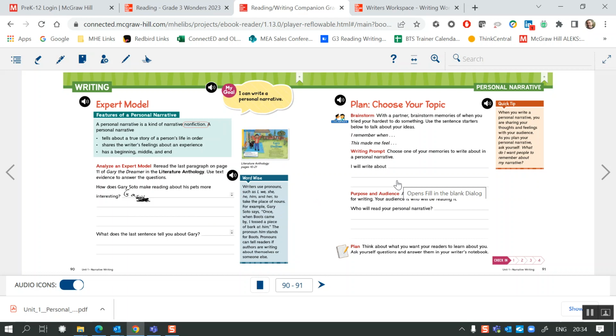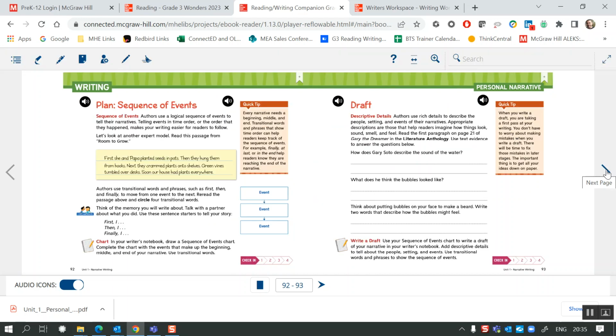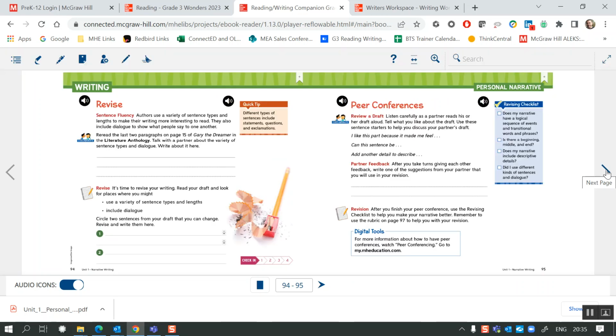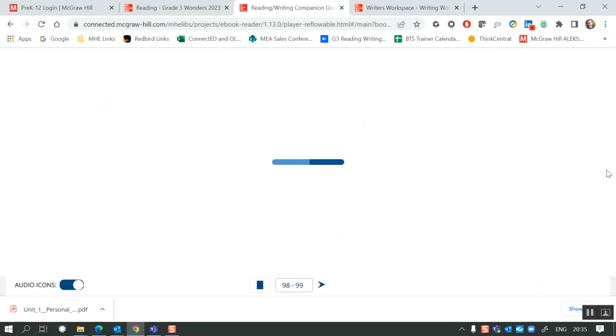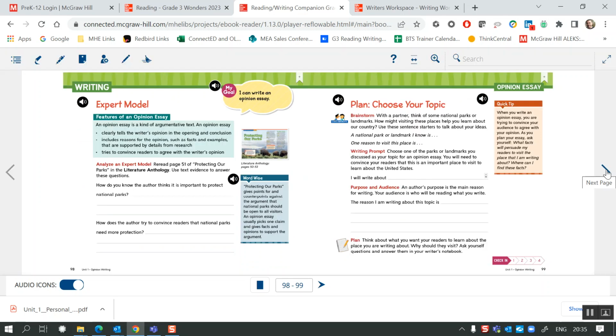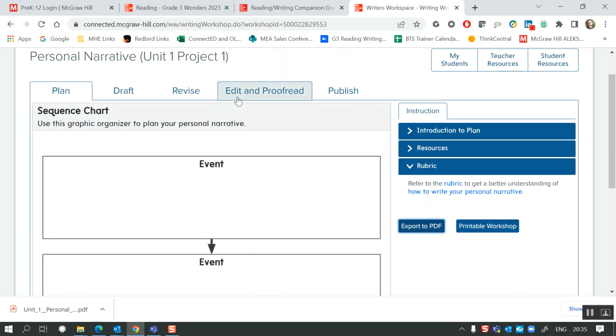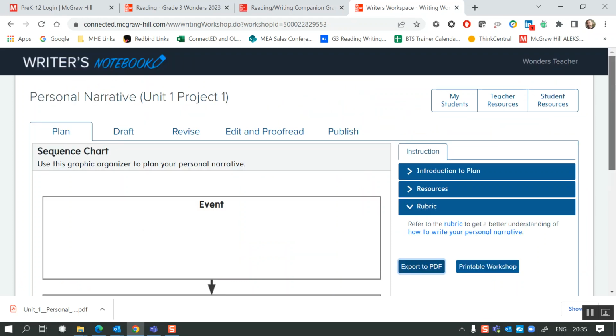Students can do that in their book. So they have the plan, they have the draft, and the five steps of writing: revise, edit, and publish. So this is directly connected to what they have learned, and the writer's workshops are additional workshops in which they can perform this writing exercise in addition to what they have.